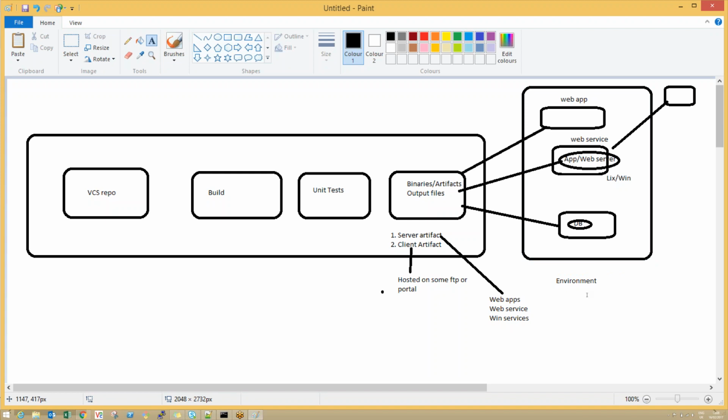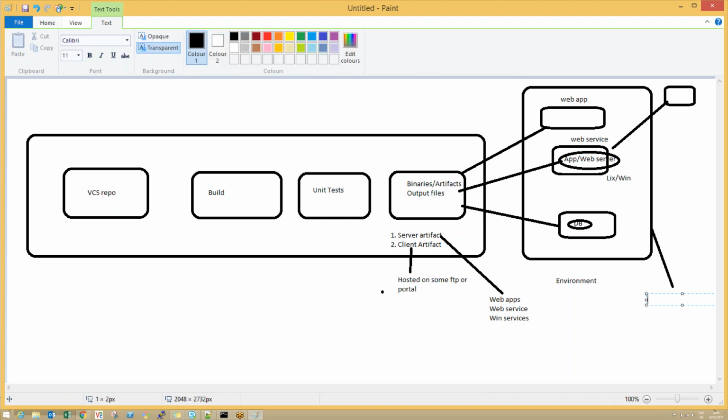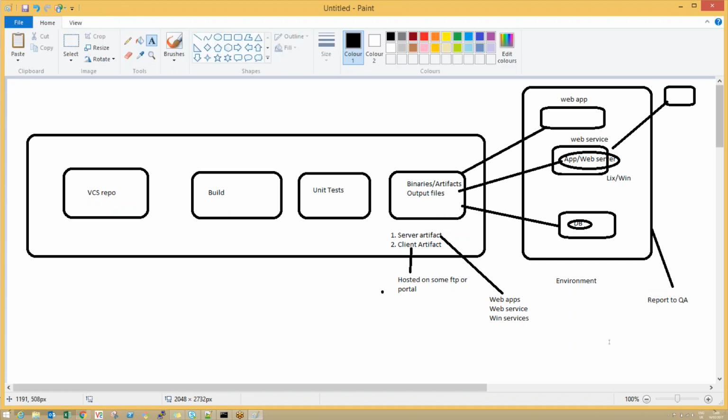Now in an organization, to complete your entire development as well as deployment process, it is your responsibility to deploy these binaries to the servers and make sure they are running fine. Then once that is done, your job is to report to the QA team to test the application. After this your job is done: report to QA so that they can start testing the application.